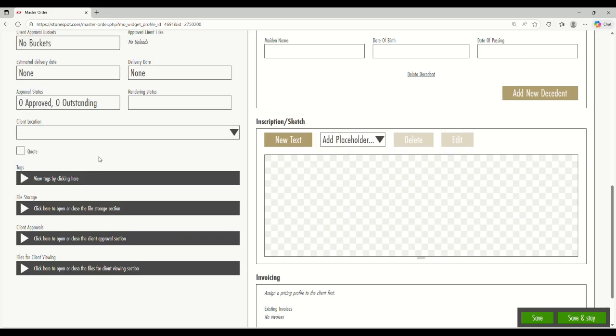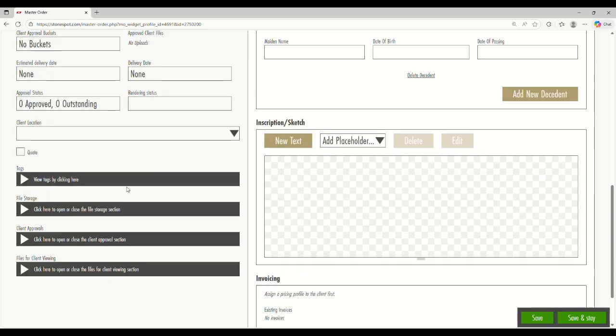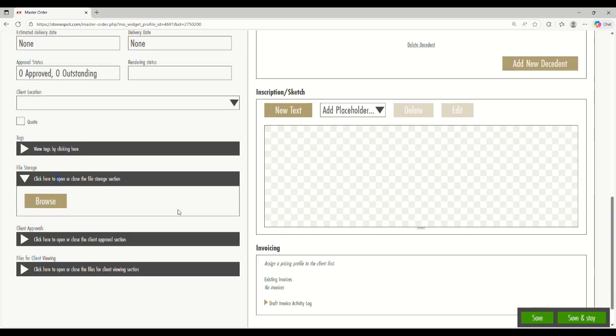Now, if you did have a quote, like you wanted me to quote a specific job that's generally not in my price book, you can just click quote, and then right here in the file storage, you can add any kind of pictures you want. So if you have a picture of the monument, you have a picture of the original order, you can drop all that right there.